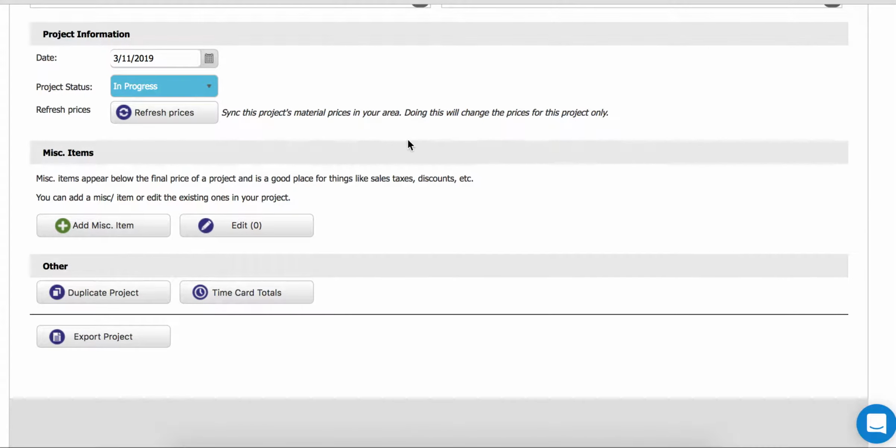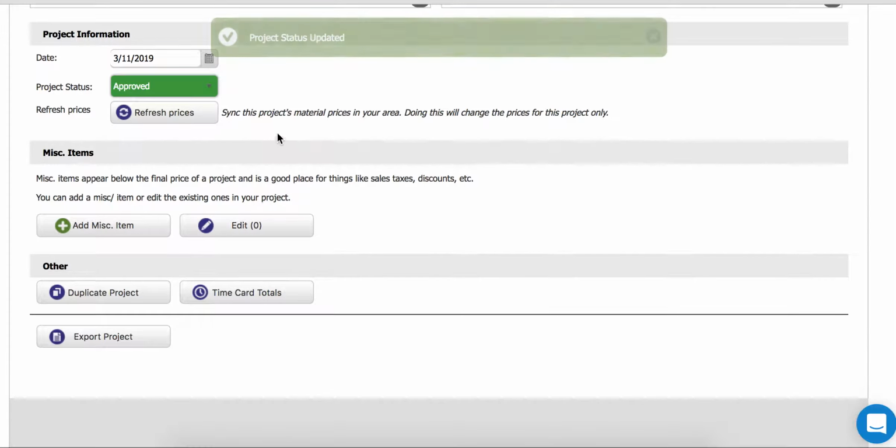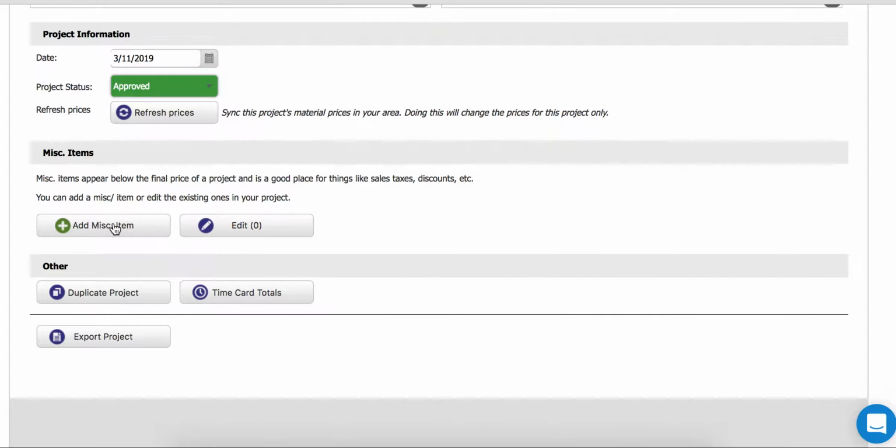And just a couple other things here. It's always good to mark your project status. So if this guy gets approved, just go ahead and mark it as approved. You can add in miscellaneous items for things like discounts or any kind of tax. Duplicate project is a fantastic feature if you build an estimate and have something similar come along down the road. You can simply duplicate this over to another customer. So it saves a lot of the legwork. So definitely keep that one in mind.